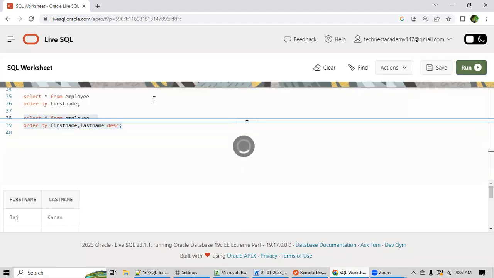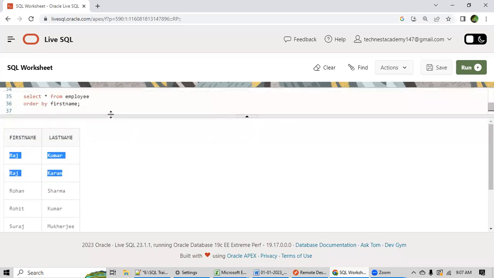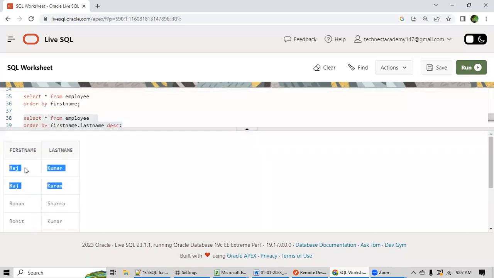Check the output. See here, Rajkumar and Rajkaran. Why is Rajkumar displayed before Rajkaran? Because here you told that if the first name is the same, the S should come before the R. We put it in descending order. First name should be in descending order, I think. No, you have not understood. One minute. Let me complete.